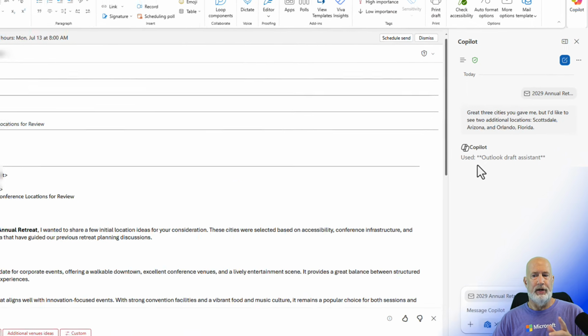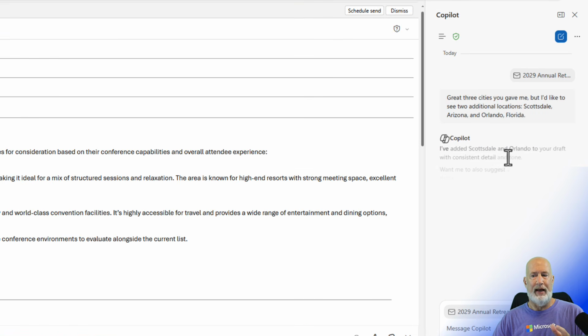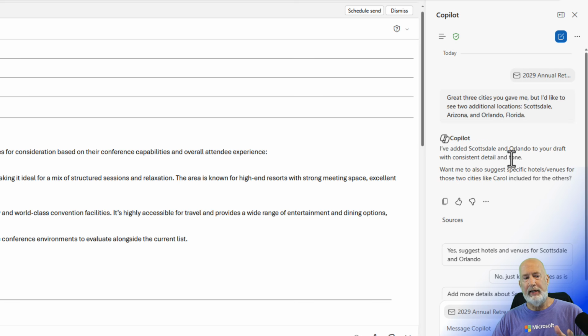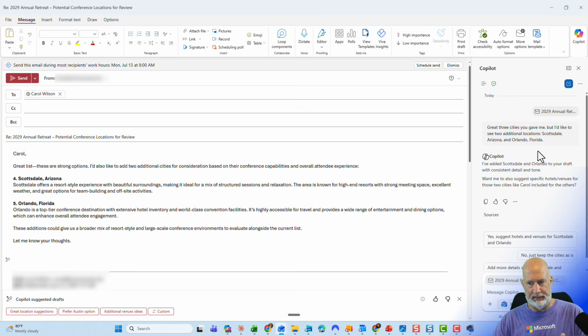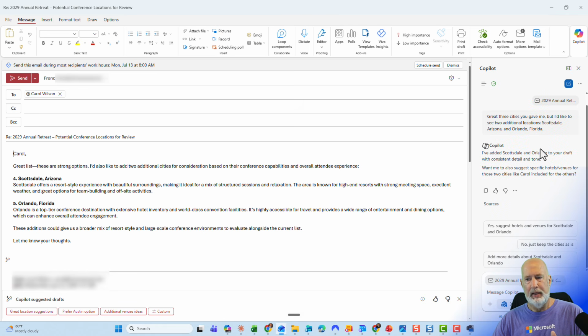It's using, if you notice here, the Outlook Draft Assistant. It immediately populates the email with those two cities that I said based on what I'm asking for. But it's also giving me additional prompts down here, or I can continue to tweak it. Add more details about Scottsdale and Orlando. Here you go. Suggest hotels and venues for Scottsdale, and because she gave me hotels for the other three cities, original. So let's do this.